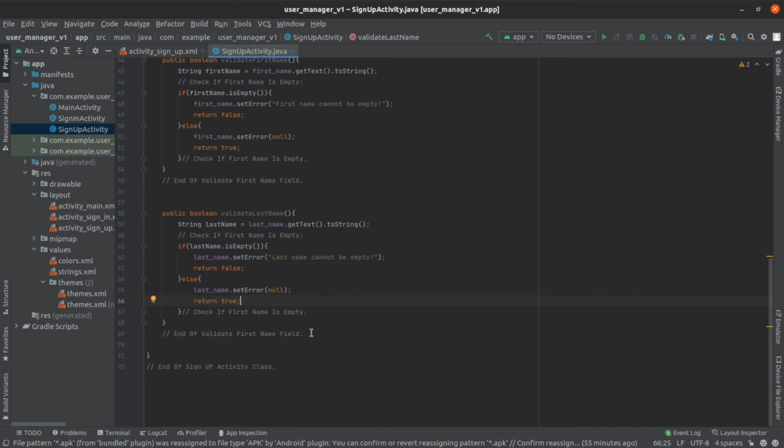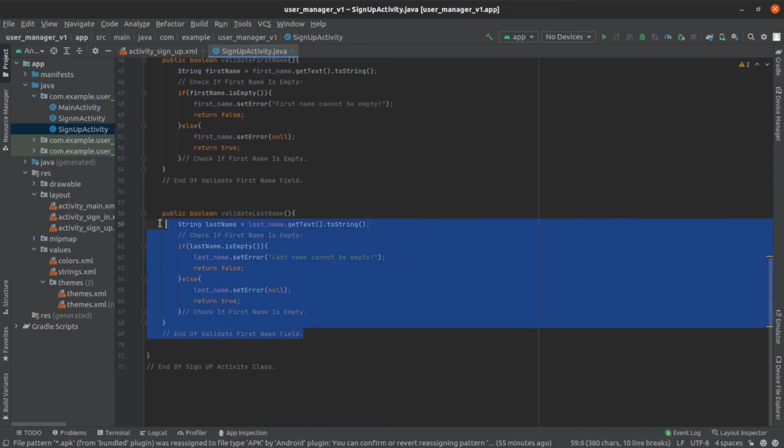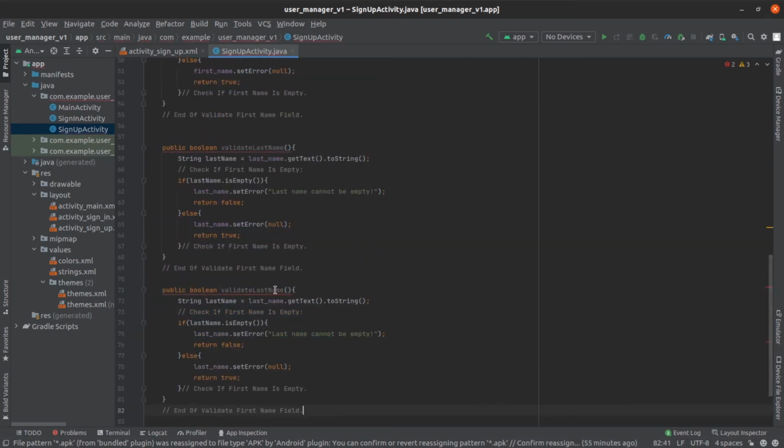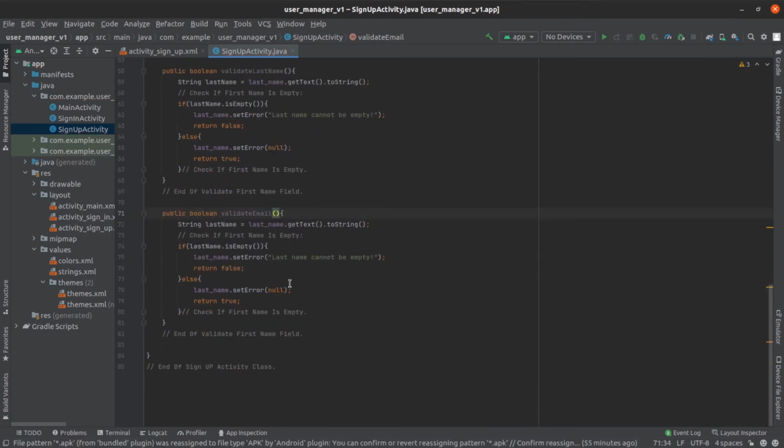Okay, we're gonna do the same thing for email, right? And we're gonna save that. Right, so here we're gonna change that from last name to email. Let's copy that, paste it there, paste it there. This is gonna be email.